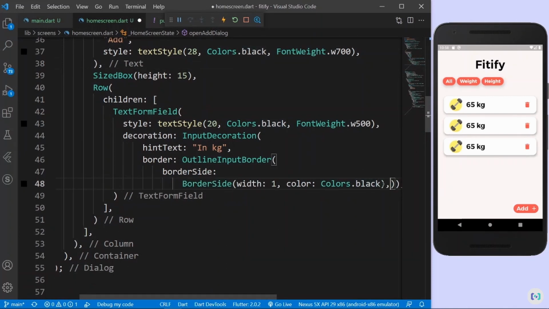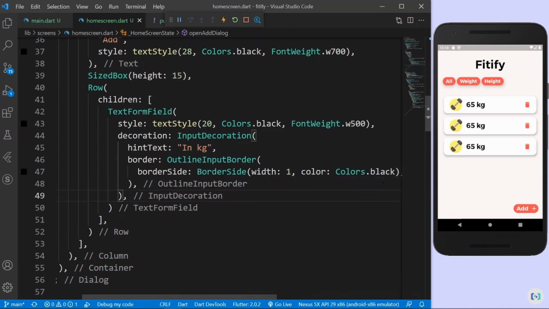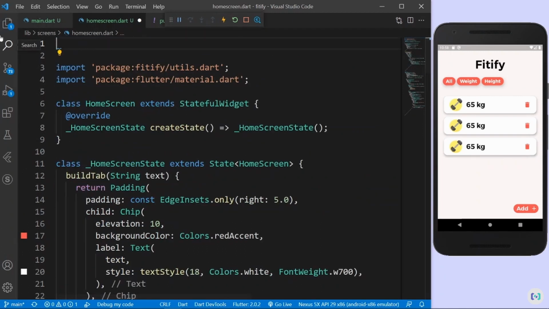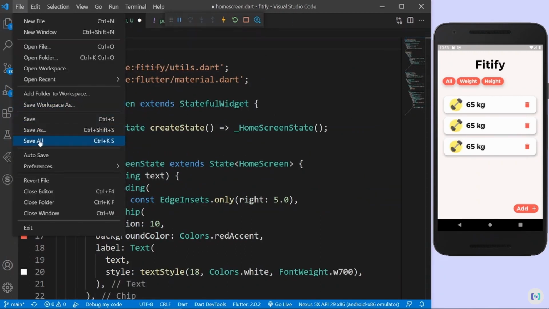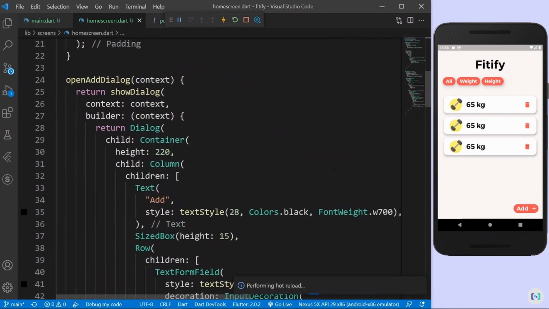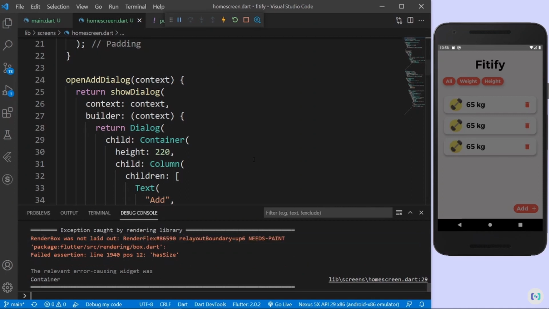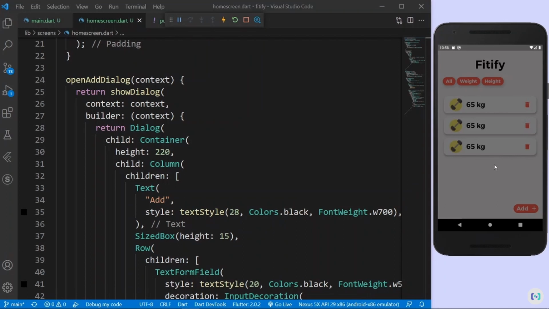Let's also align everything perfectly. Okay, we again have this .html. I don't want this. I don't know why it's automatically importing it. Okay, now when I click on the add icon, I should actually have a dialog. No, we don't have any dialog. Okay, we have a big error. So I think the error is actually related to the text form field.